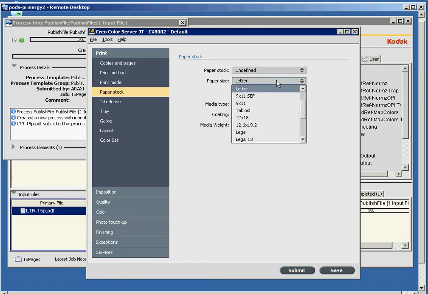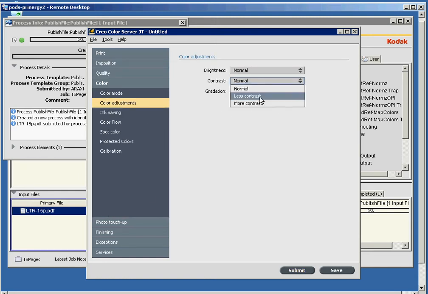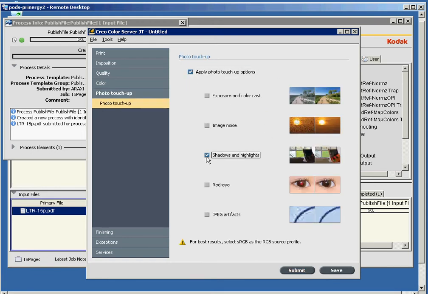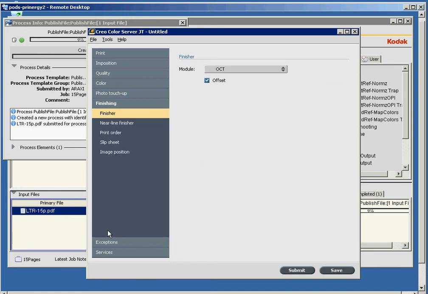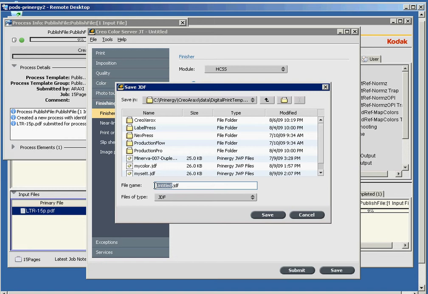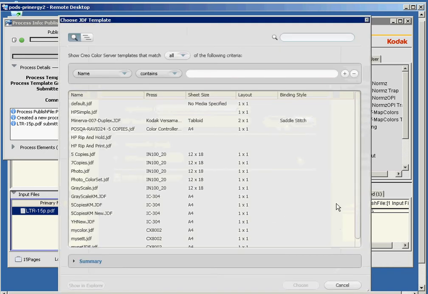Here we're going to select our paper stock, and now we're going to make some color adjustments. We're going to select More Contrast and apply, in the Photo Touch-Up, shadow and highlights. Finally, we're going to select the finishing device where we want our file outputted to, and then click Save. Assign a name for your settings, and then click Save.